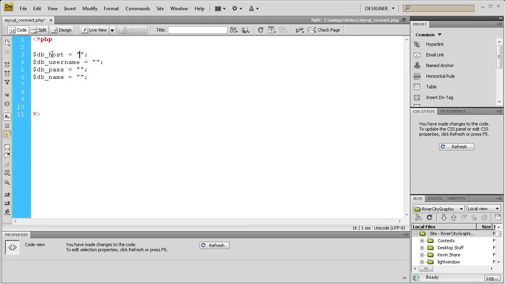Now we need to put the corresponding things into the quotations. The first thing, the host, is going to be localhost for me because I'm offline and using a private server. But also many web hosting servers, even online, will be localhost. If you try localhost and it doesn't work, then you probably need to check around your web hosting and see what the other alternative host name is. But for the most part, it's going to be localhost, regardless of whether it's online or offline.